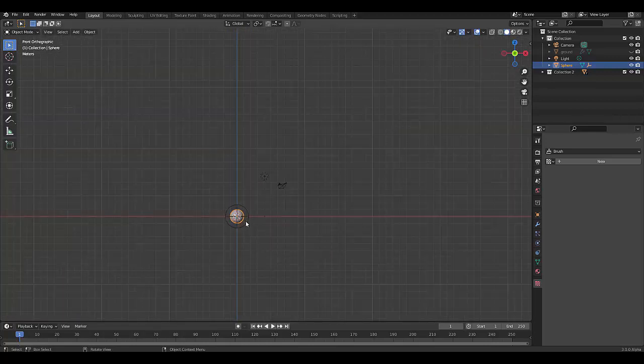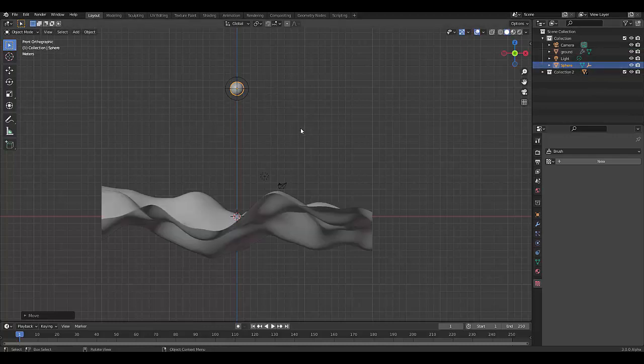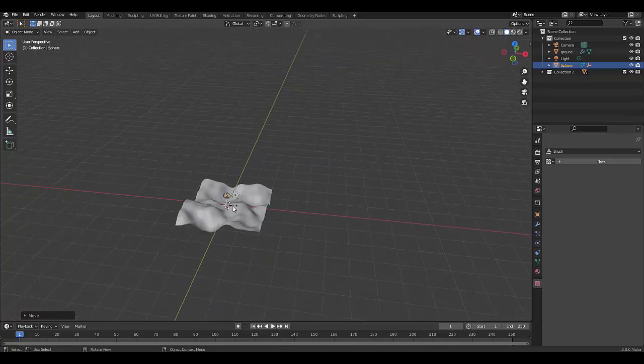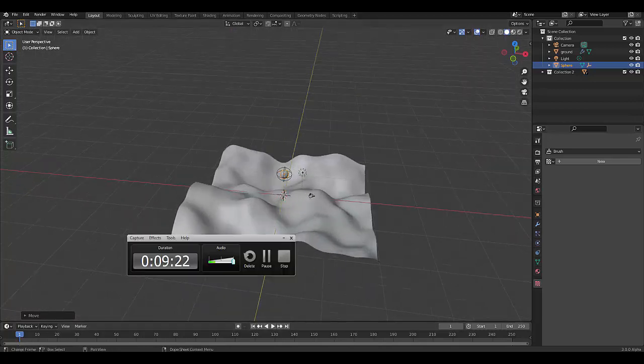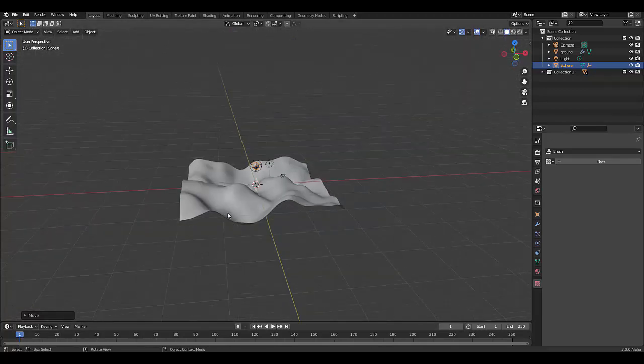I'm just going to press G, Z, lift this up to about there and bring back the ground. G, Z, maybe bring it down to about there. Okay, cool. Now we are finally ready to begin. How long has this taken? Wow, almost 10 minutes. Cool.